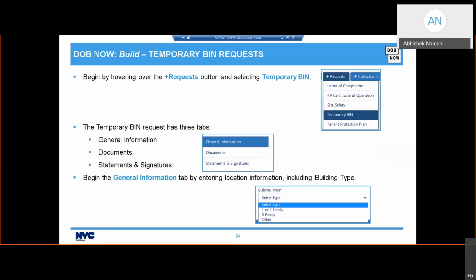Whenever you're ready to request the temporary BIN, you log into DOB NOW: Build, navigate to the dashboard, click the Plus Request button, and scroll down to Temporary BIN. Once you click it, that request has 3 tabs: general information, documents, and statements and signatures. You can now begin the location information and select the building type from the drop-down list.